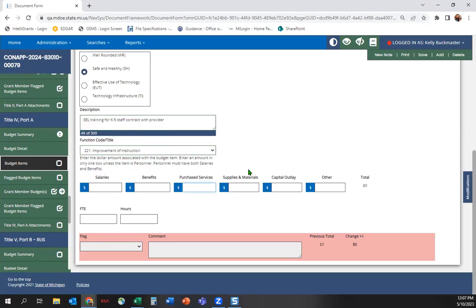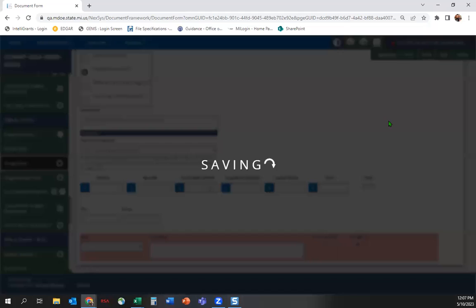And we said it's a contract, so we'll put it all under purchase services, 256. And if I had a contract with a provider, like my consultant might ask for a copy of that to be uploaded, and I would put that under Title IV Part A attachments. But we'll just leave it like that for now. We'll save. And we should have that part done.